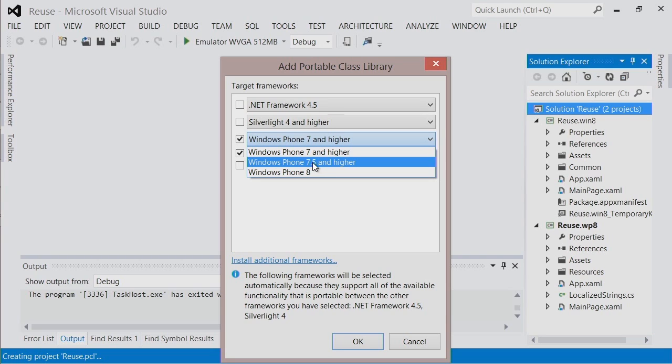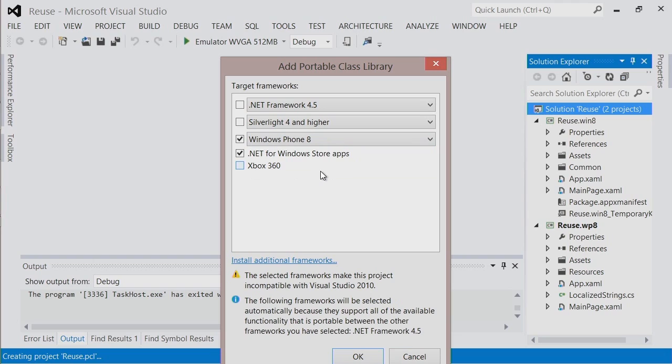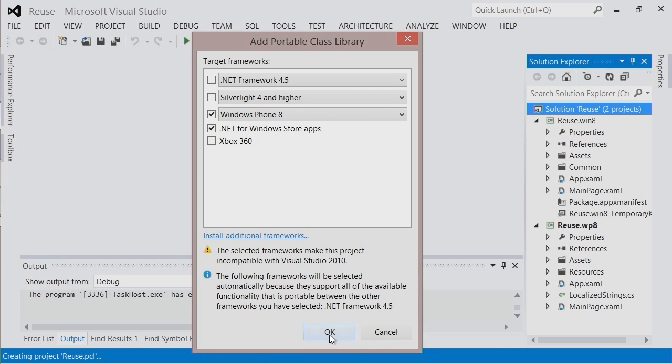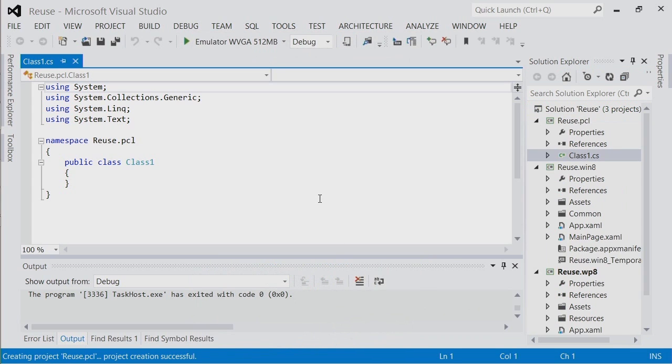So Windows Phone 7.5 is OK. We're going to just go to the Windows Phone 8, so we're going to go for specifically Windows Phone 8 here, and .NET for Windows Store apps. It actually says underneath, you get an information, the following frameworks will be selected automatically, so we will also include .NET Framework 4.5 in there, because that is compatible already with these two as well. So .NET Framework 4.5, Windows Phone 8 and .NET Windows Store apps are all good for this selection. So then we can create our portable class library. Here we go. And then we can start putting some functionality into it. So I'm going to rename this to Helper.